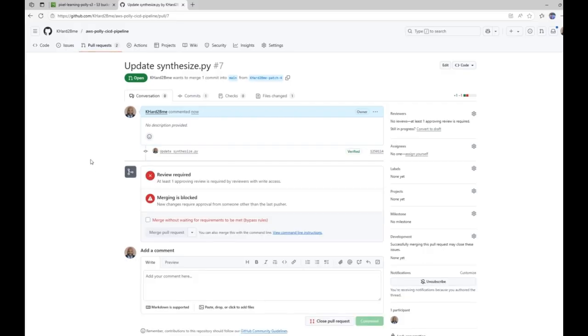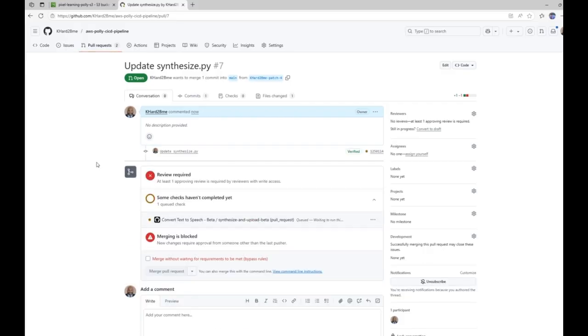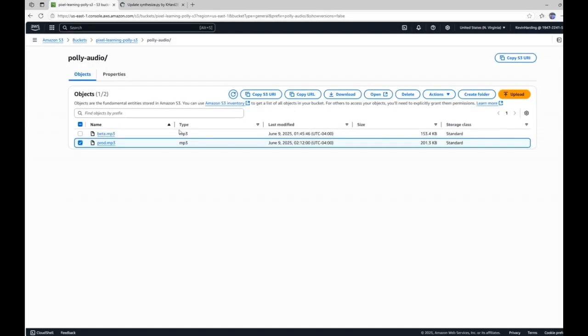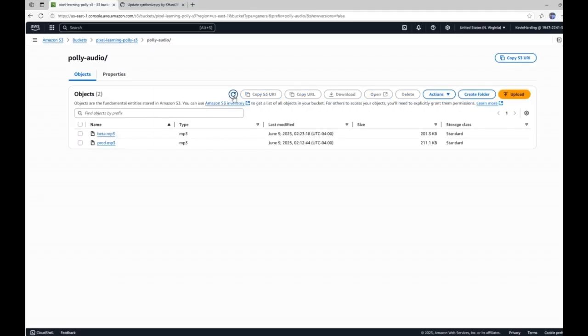I'm going to wait. So now the AI service Poly is converting the text to speech, and the created MP3 audio is going to be saved as a beta.mp3 file in our S3 bucket. So we have a success. Now if I go to the bucket and refresh, I have the latest date for the beta file.